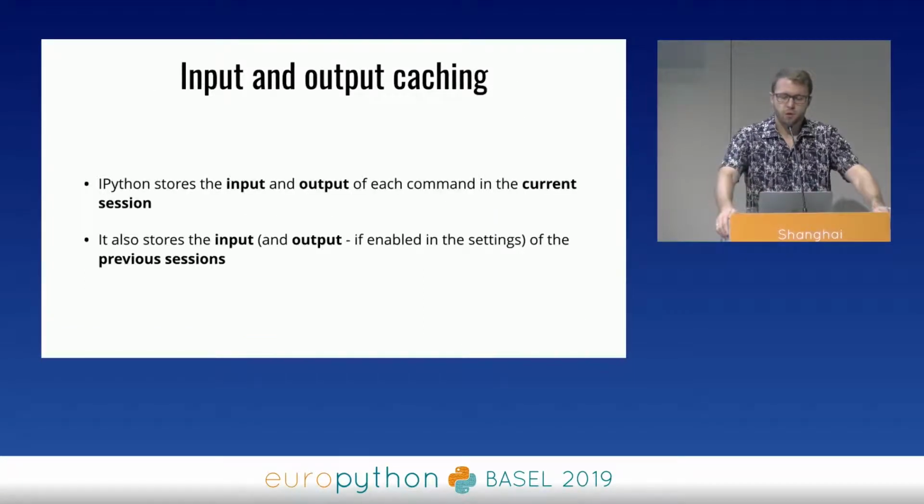IPython stores the input and output of each command that you run in the current session. It will also store the input of the previous sessions, and if you enable it in the settings, it will store the output as well.